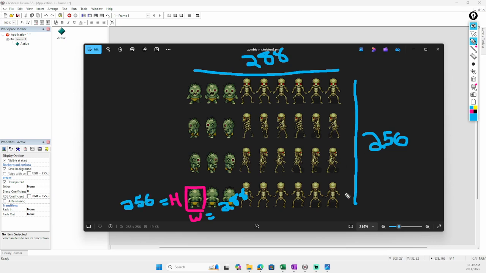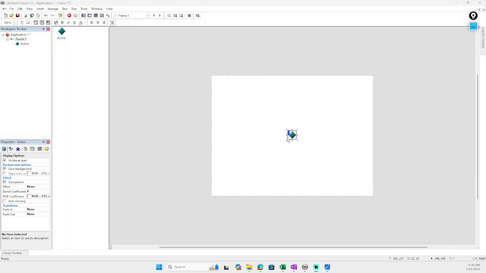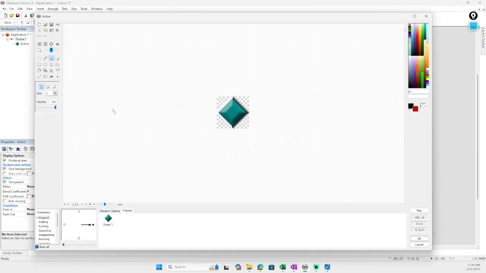Now 256 divided by 1, 2, 3, 4. 288 divided by 9. 1, 2, 3, 4, 5, 6, 7, 8, 9. That will give us our values. If you have a calculator or if you're good at math, this will equal 32 and this one will equal 64. That means the width and height of each sprite is 32 by 64. This is what we're looking for, 32 by 64. Now we have dimensions, we can go here and start using those dimensions to help us out.